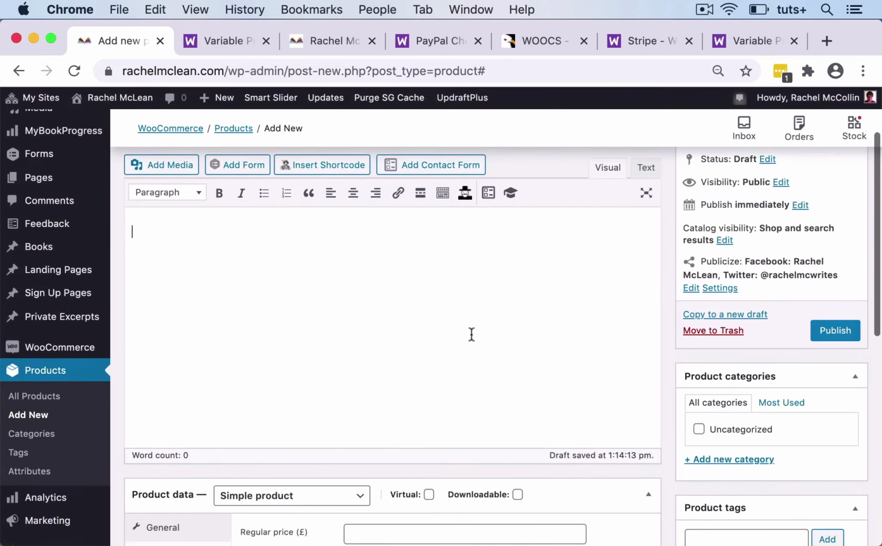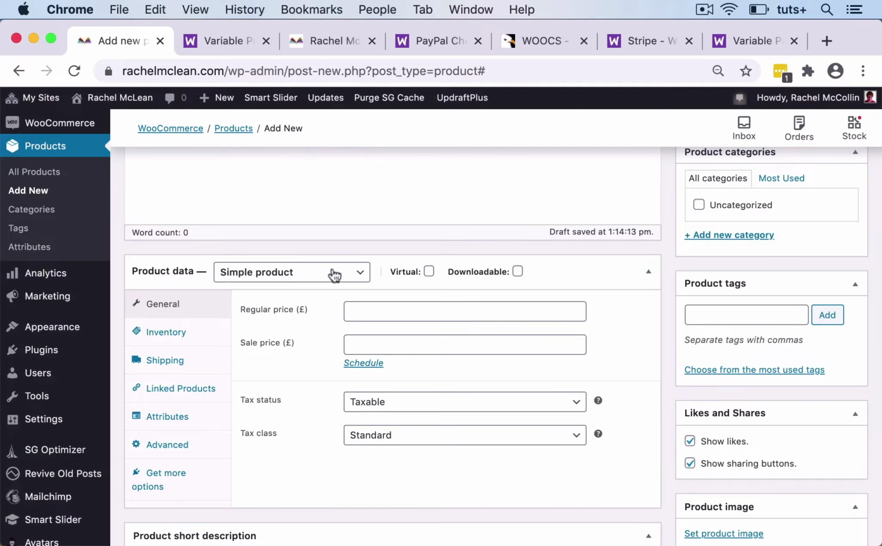So that's the first book I'm adding. And for now, I'm going to make this a simple product. So it's going to be a product that I have to send to people. It's not going to be a virtual or downloadable product. So the price for this is going to be £10. It's taxable, but it's on 0 rate tax because it's a book.